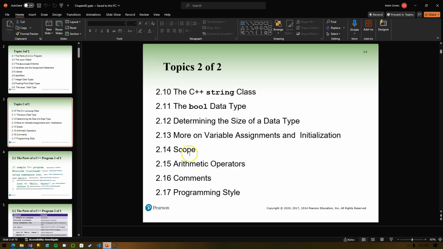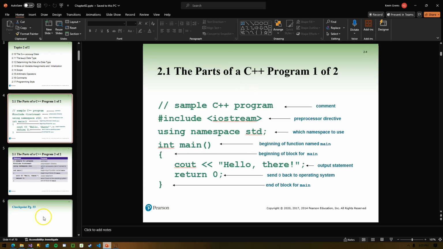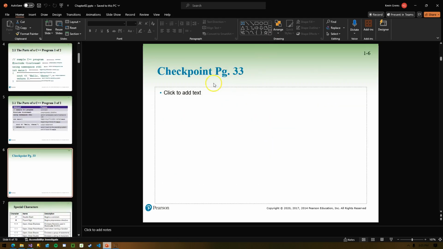We'll take a look at what scope is, arithmetic operators, so how do you do math in C++, how do we comment our code, and a few notes on programming style, the overall general structure and flow of a C++ program. As we're going through here, we'll stick pretty close to the PowerPoint, and occasionally it's going to direct us to our digital textbook or your physical textbook. I don't do a ton of the checkpoints. If there are some that I find interesting, we'll deviate from the presentation and check out some of the sample questions in the checkpoints throughout the chapter.